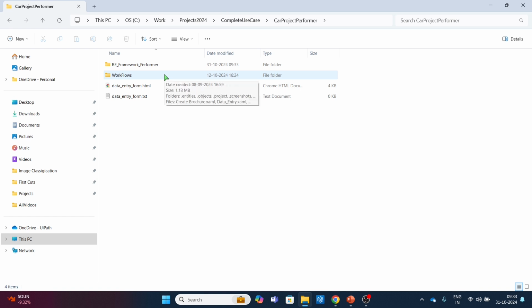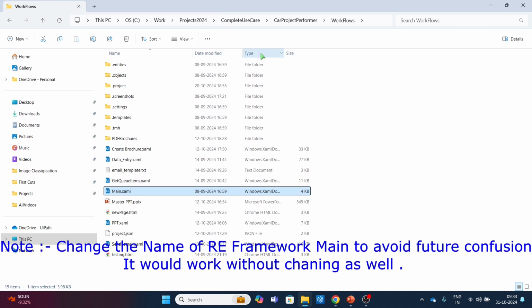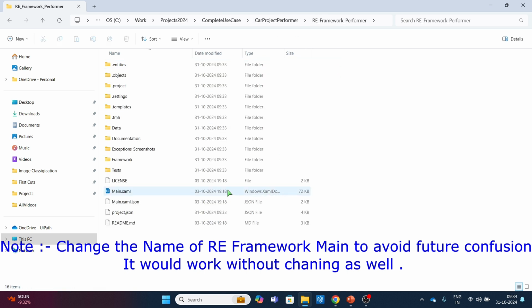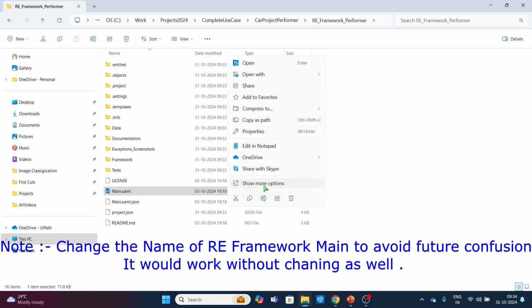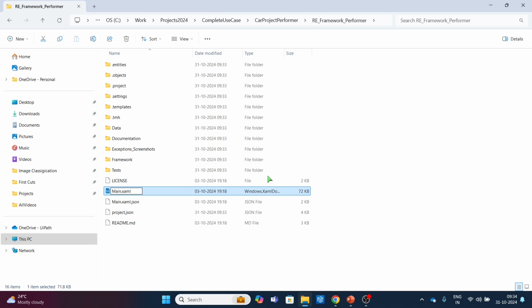You will have two main workflows. Right now, one Main is here, and inside that we are not going to use it because we are not doing anything in that Main. But if you are using Main in your project when you are creating your automation workflows, there will be another Main file that will be created by the REFramework. Just for isolation, you can change the name to Main RE Perform.